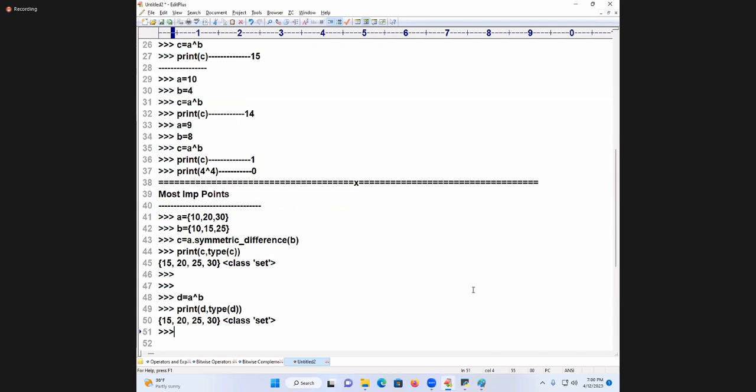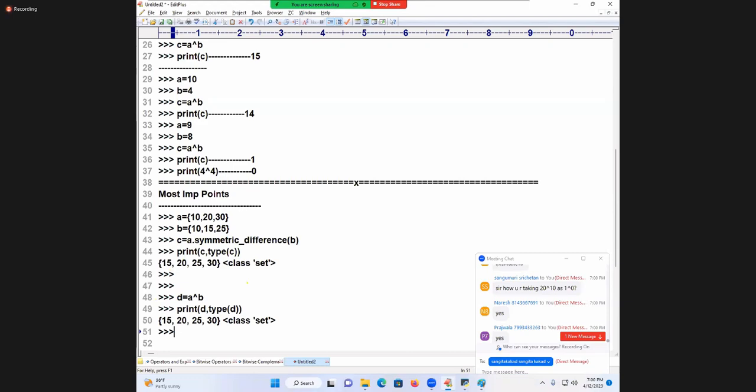Sri Chaitanya is asking how you are taking 20 and 10 as 1 and 0. I explained this so many times from yesterday onwards, still the doubt is there. So it's helpless now. 20 and 10, what is the selection here? 1.